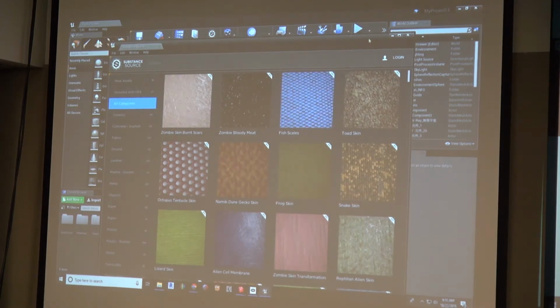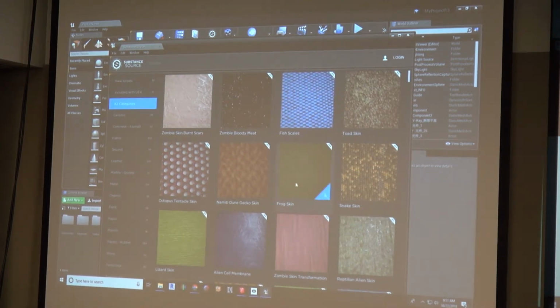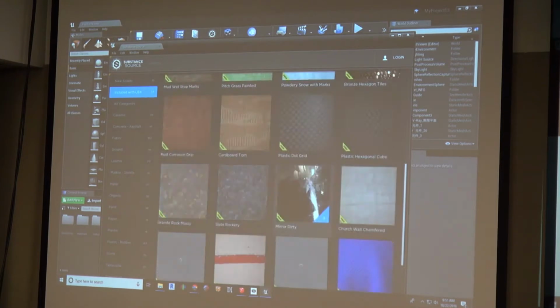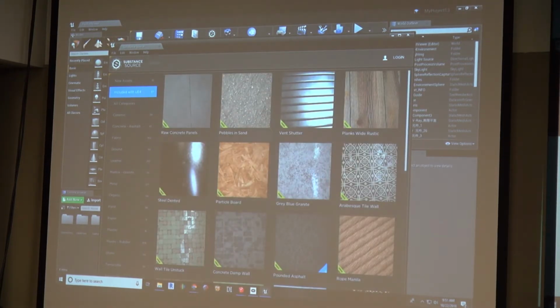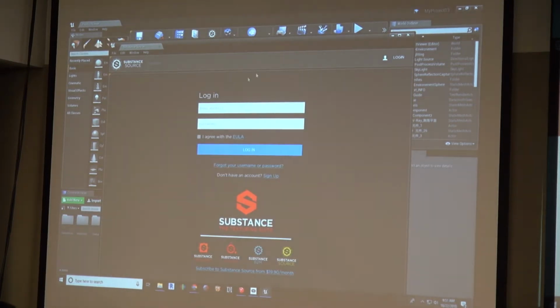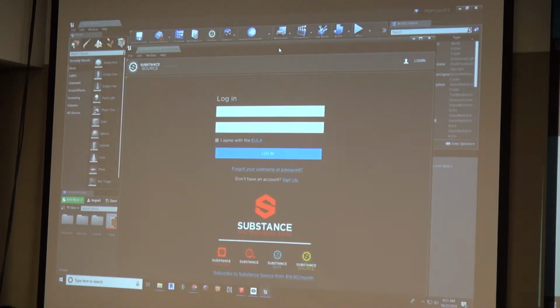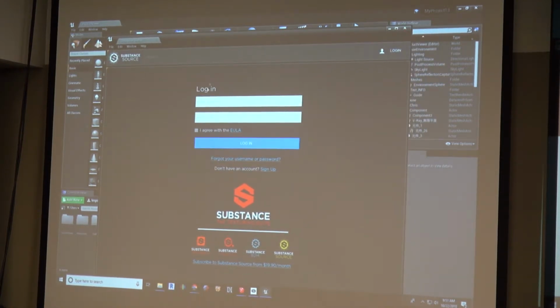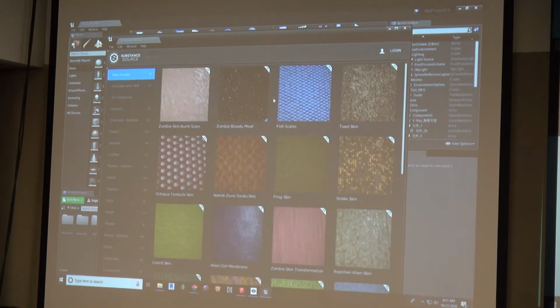So when you open Substance, you're gonna be able to see all this. It's included with Unreal Engine 4, and these ones are free for you to use. But just make sure you log in over here so you can get all this stuff.